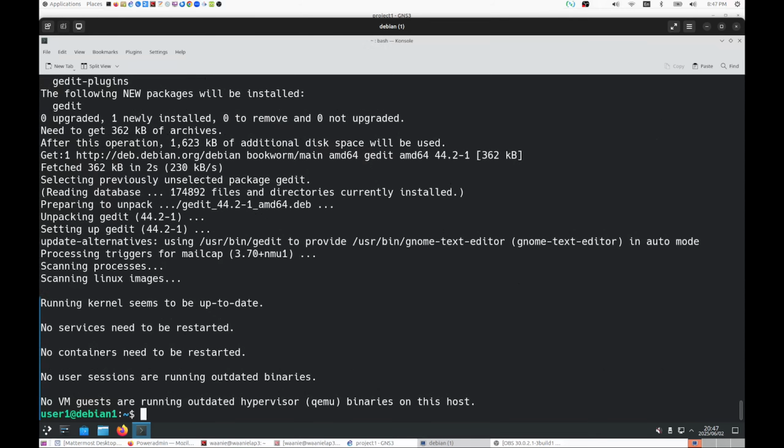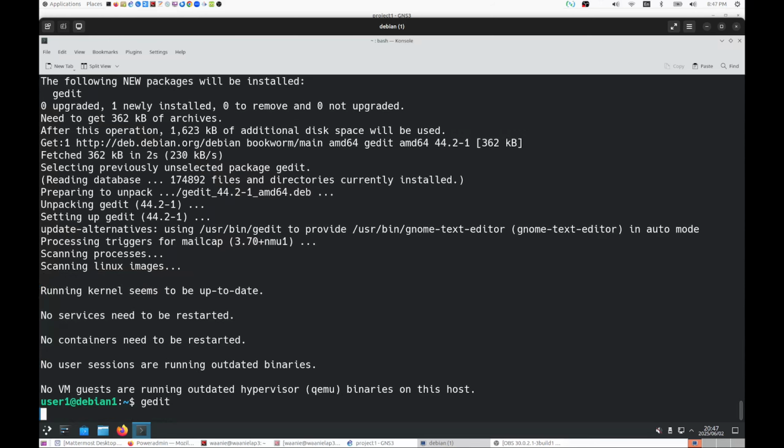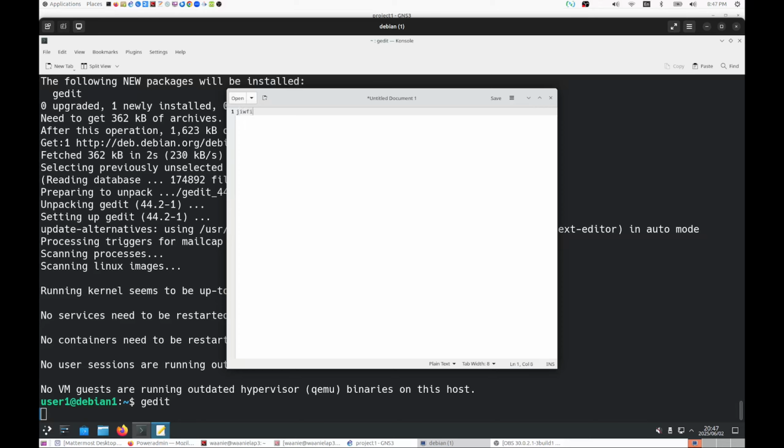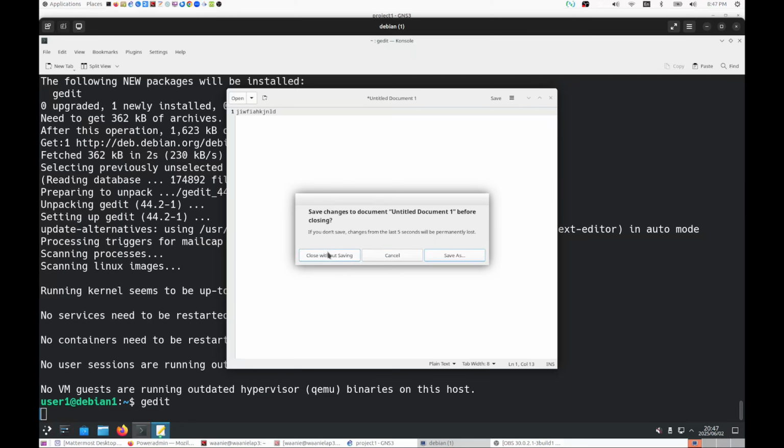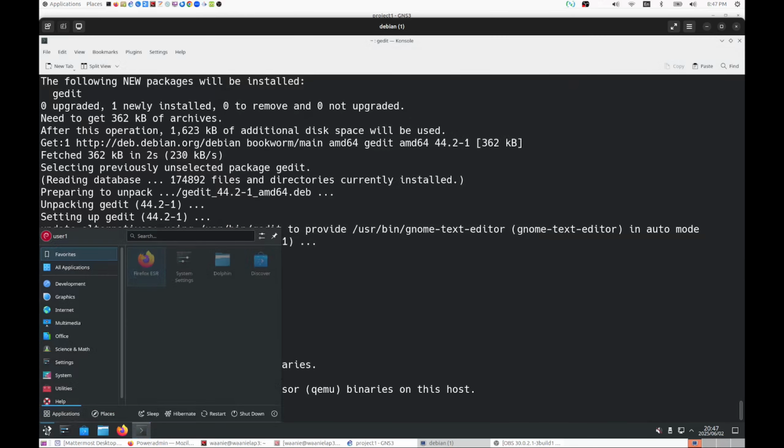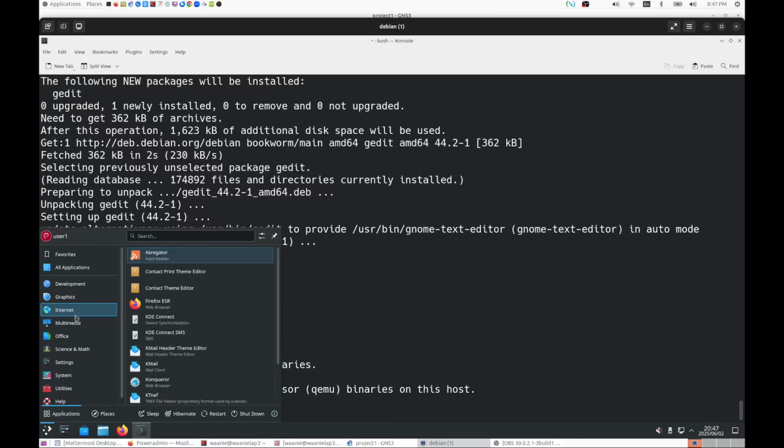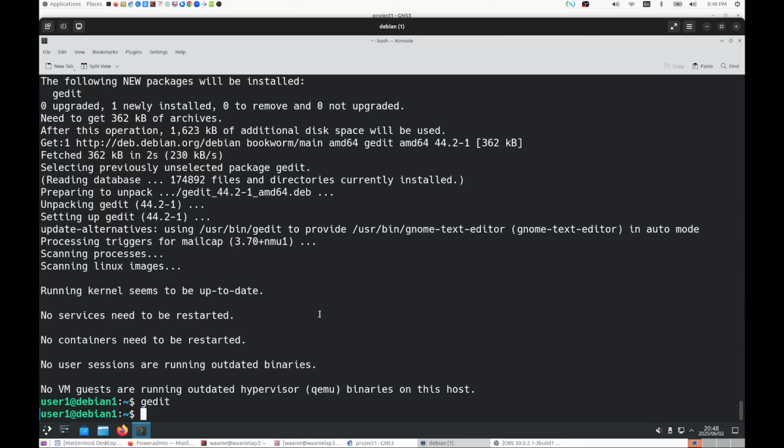Now, again, we can run gedit from the command line, and it will show up as a screen. Now we can type text documents, and we can save it wherever we like. I'm not going to bother to save that one, but we will now also find it under one of our menus, maybe under Office, maybe under Utilities. There we go, gedit is there. So that is how to install an application.